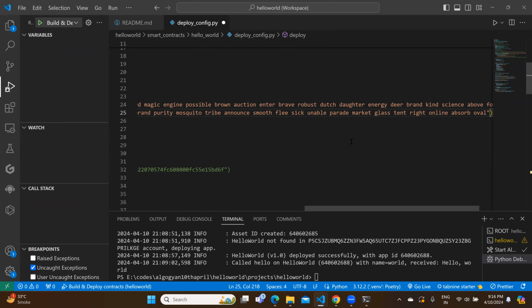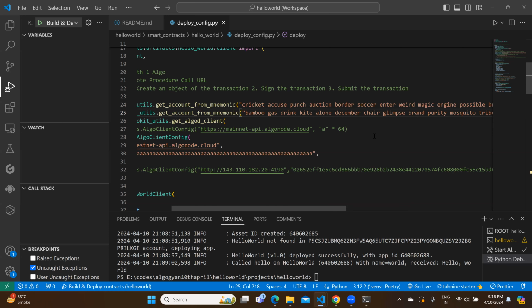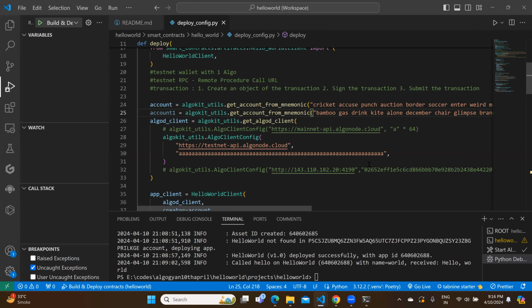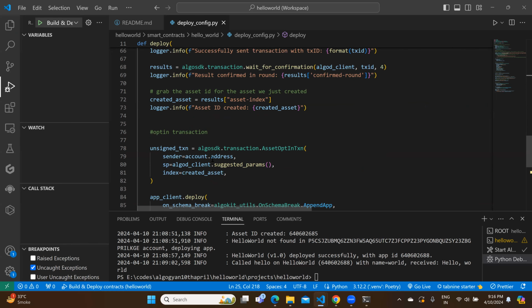And now our second address is also ready, right? Don't worry if you see that the length is different, because certain spellings are longer, certain spellings are smaller. That's why. Otherwise, the 25 words are fixed for the mnemonic. Now we know for the asset opt-in transaction, what do we need?